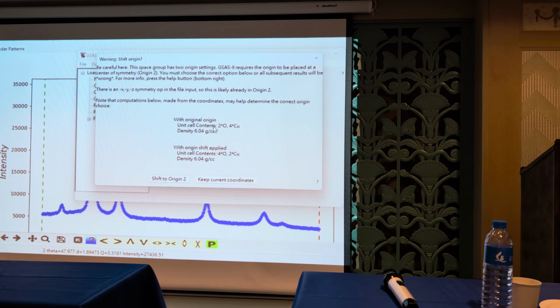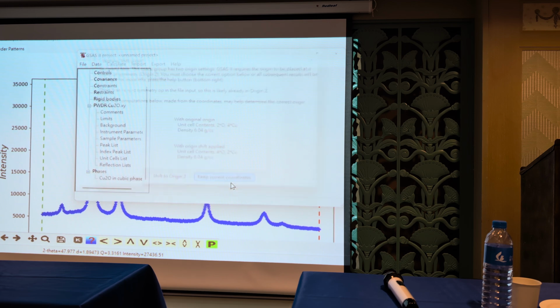Okay, sometimes if you import a zip file, they have two different origins, because in the same space group, sometimes they have different notations. So the origin will shift sometimes from 0, 0, 0 to half, half, half. In this case, it recommends you to shift the origin to setup 2. So you can select the shifted origin 2 or keep the current coordinates. Okay, for me, I will first try to keep the current coordinates.